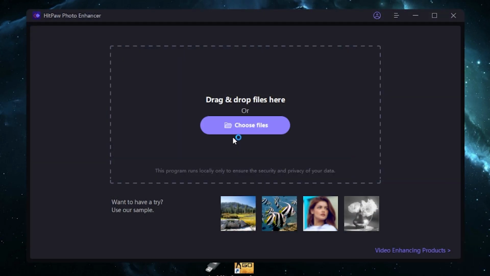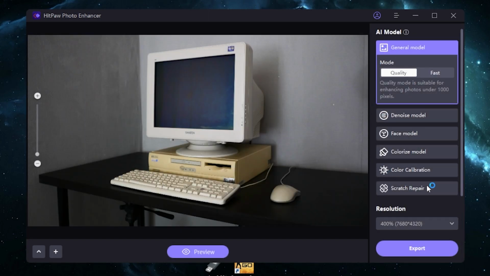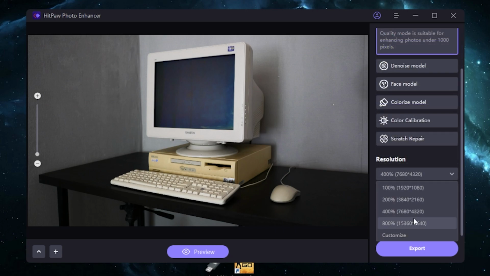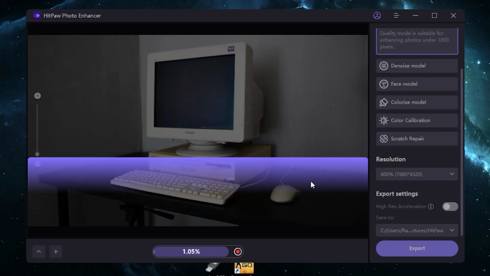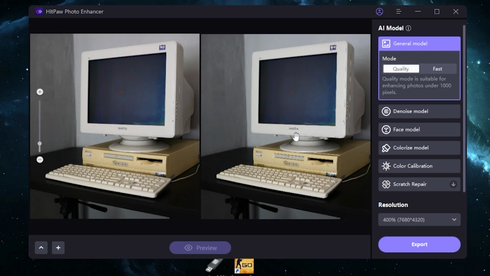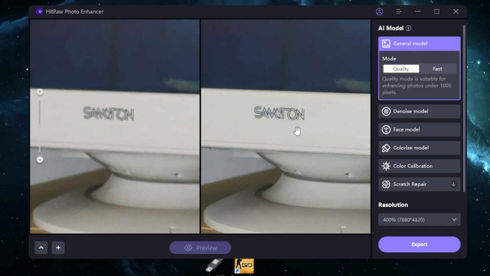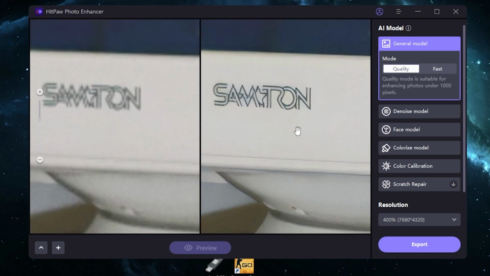Open the program. And now all you need is to drag an image here. Let it be, for example, this old PC. In the right side of the screen, you can select the AI model. Also, you can select a resolution. Let it be 400%. To enhance the image, press preview and wait until it ends. Okay, it's done. Now you can zoom in and see the difference. As you can see, the quality has been enhanced. It looks better than before.